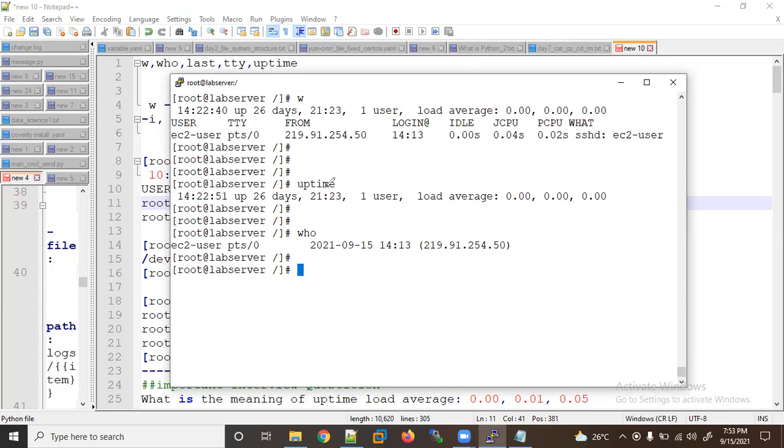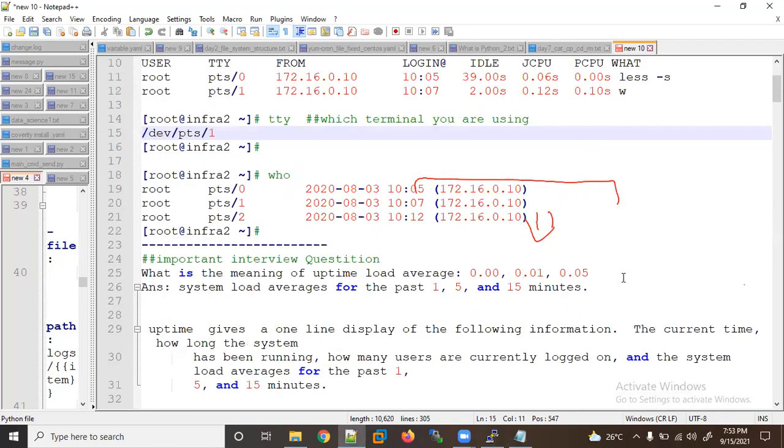In uptime, we are getting this output here, and it is a very important interview question. So please make a note of what they will ask. They will ask: when we execute the uptime command, we get this load average. What does this load average mean? Okay, so I have it documented here.